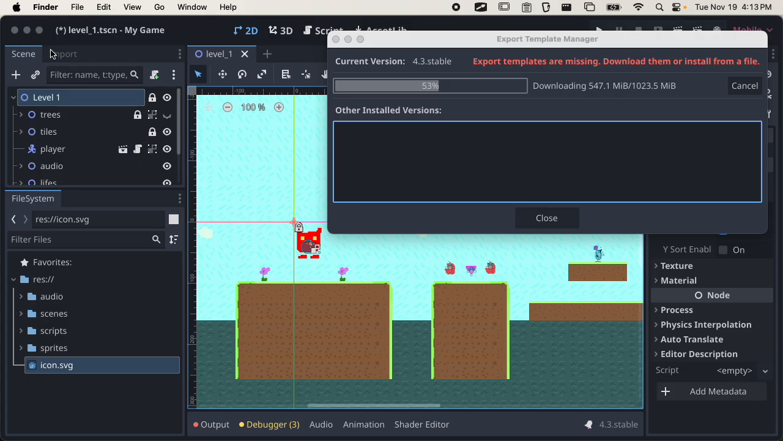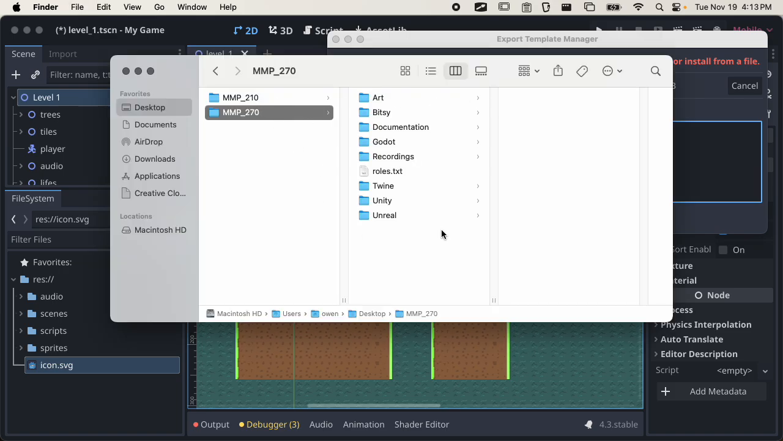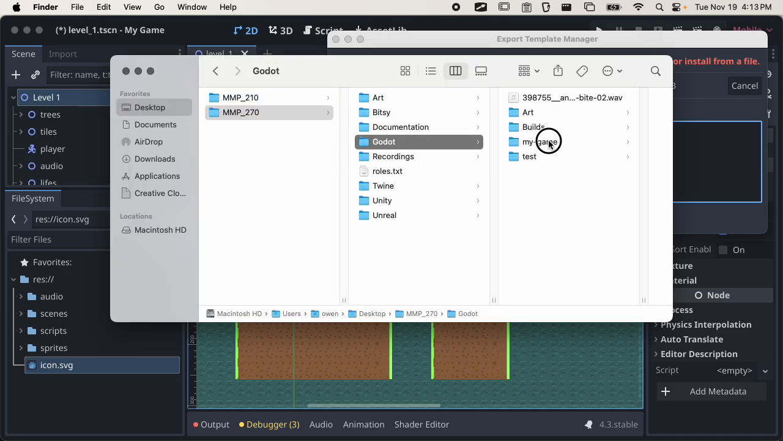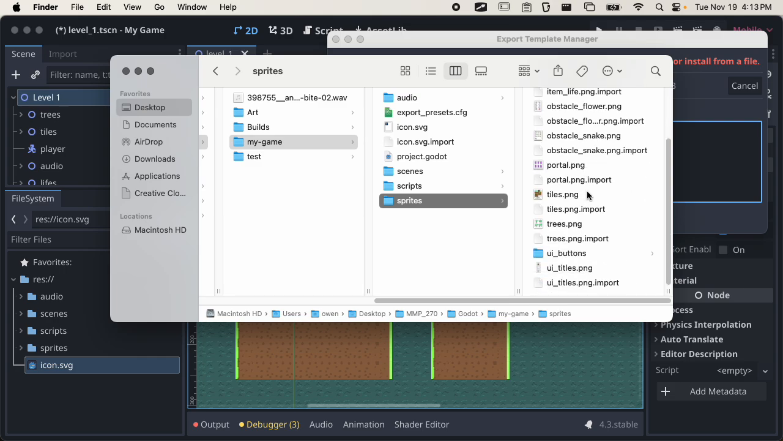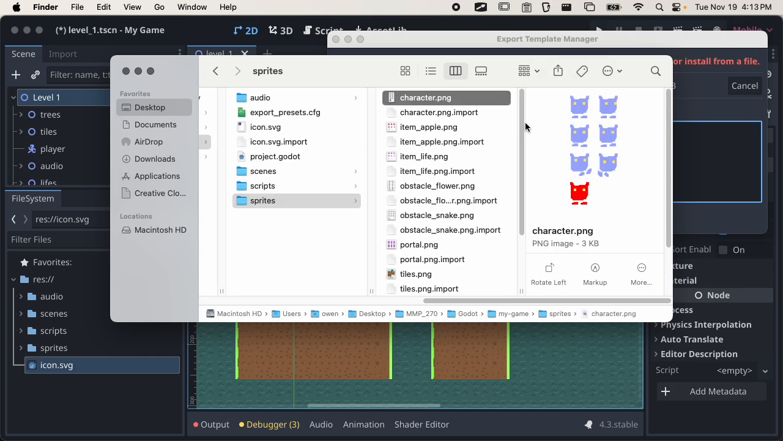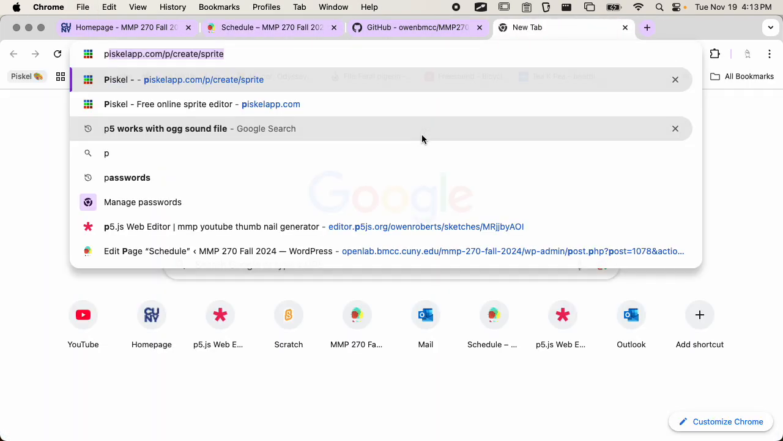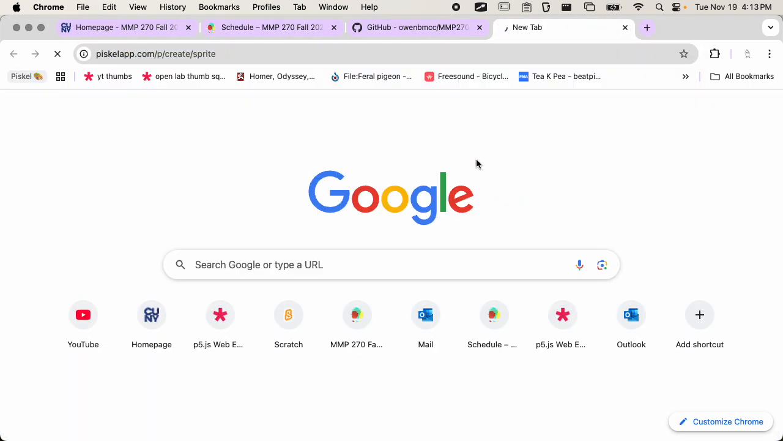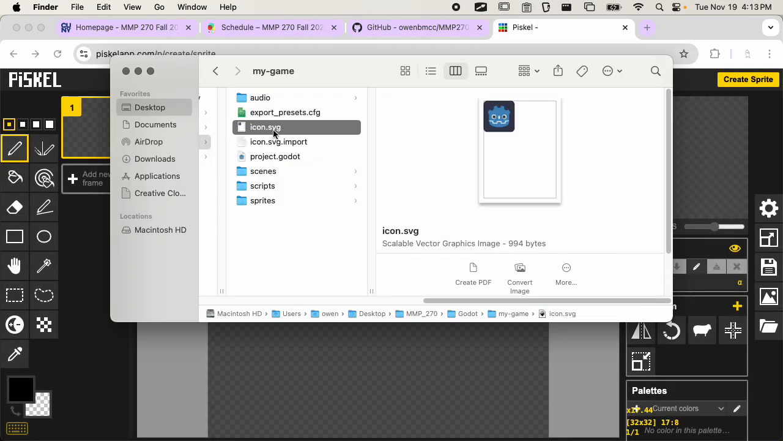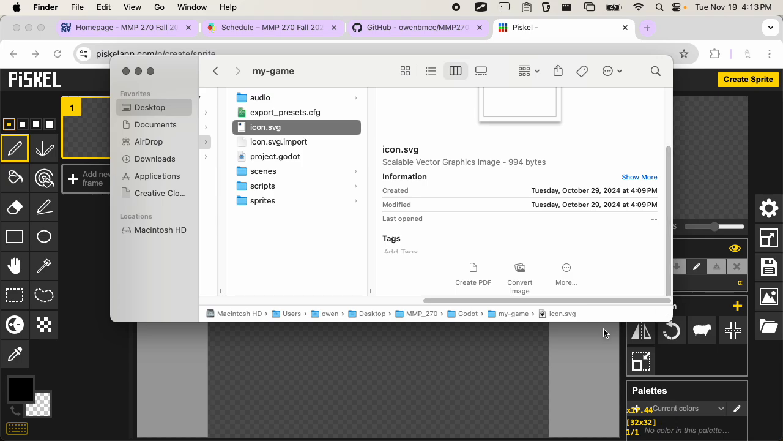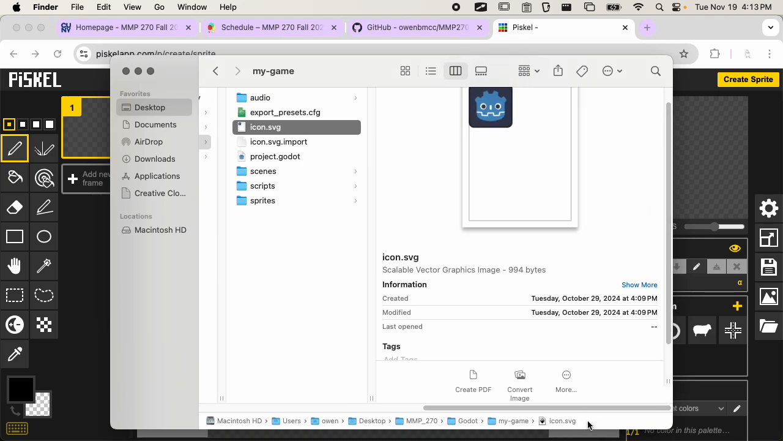So if we go to our project folder, let's go to Godot and go to my game. We could make our own icon. So we could go to our sprites and choose maybe what would be a nice icon, maybe our character. Let's open this up in Piskel and just export one frame from it. So let's see, our icon is, they changed it to an SVG. It used to be a PNG.